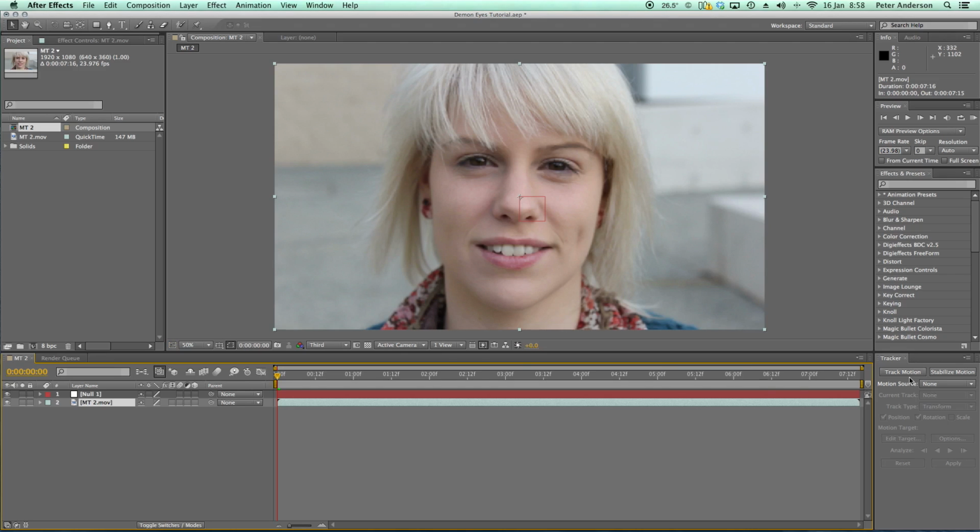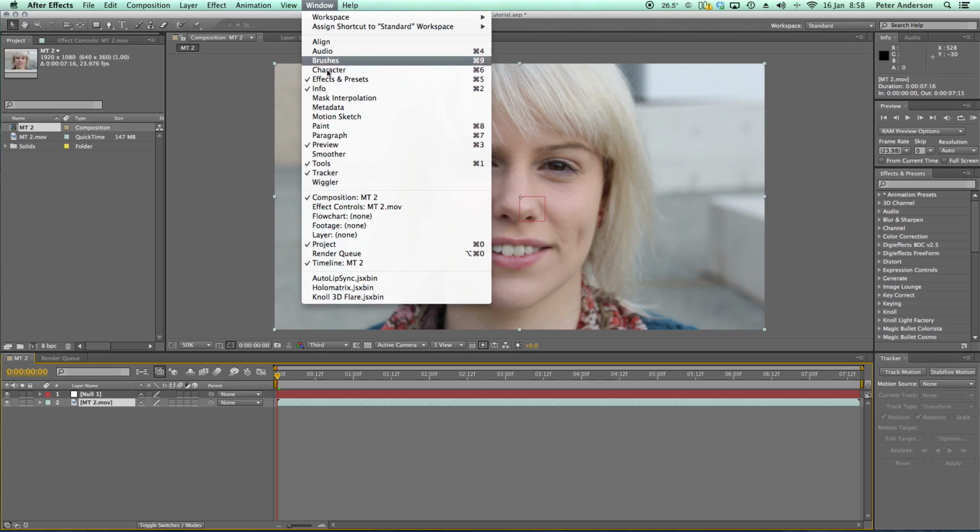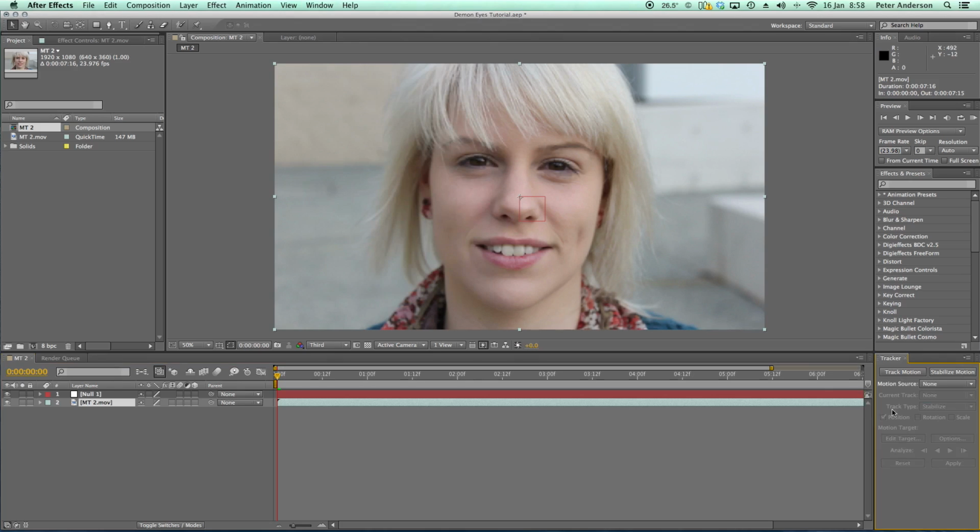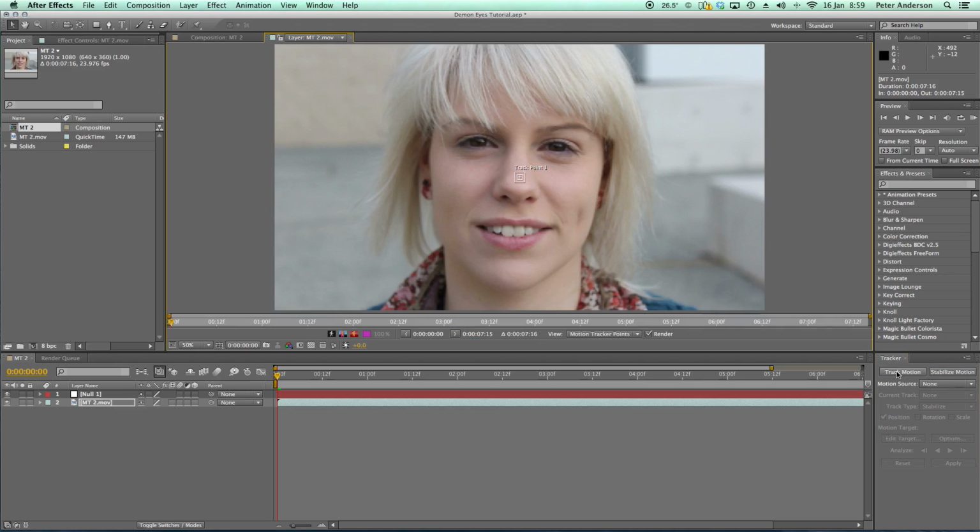Okay, so we're going to use a tool called the tracker, and if you can't see it in your window, just go up to Window, Tracker, and then you'll see it on your screen. Okay, so we have two options here. We can either track motion or stabilize motion. Stabilize motion is very useful if you have some shaky footage and you want to stabilize it, and the technique is basically the same as track motion, but today we're going to use track motion. Okay, so just click that button.